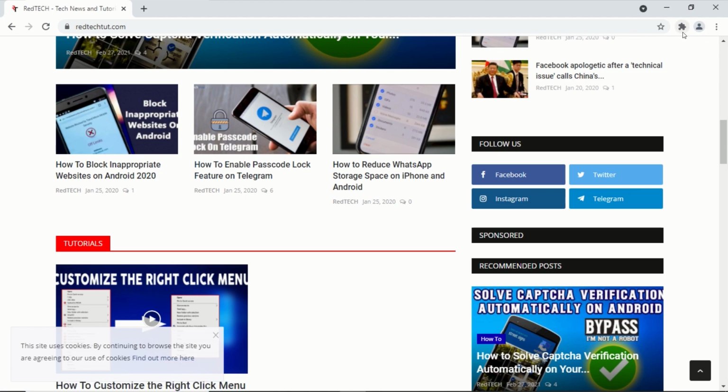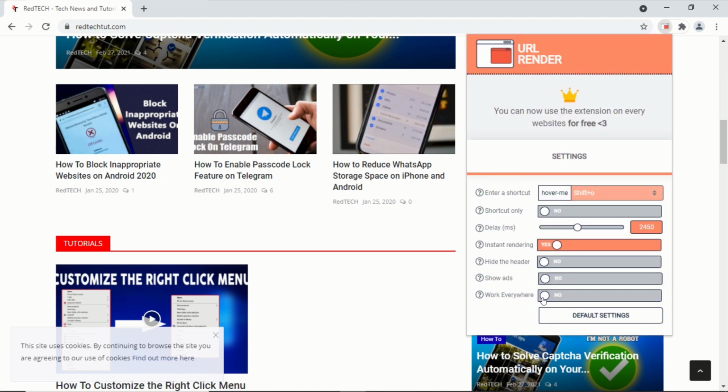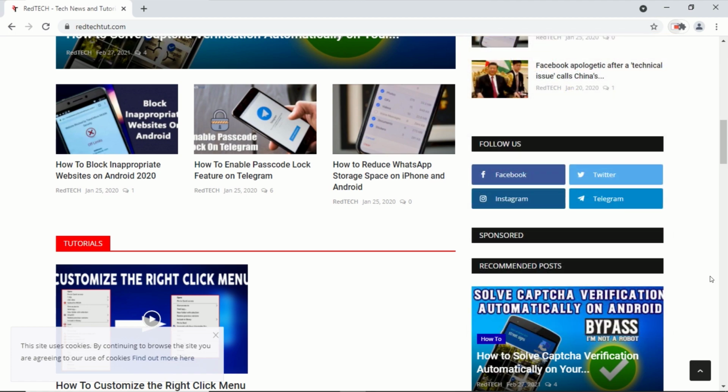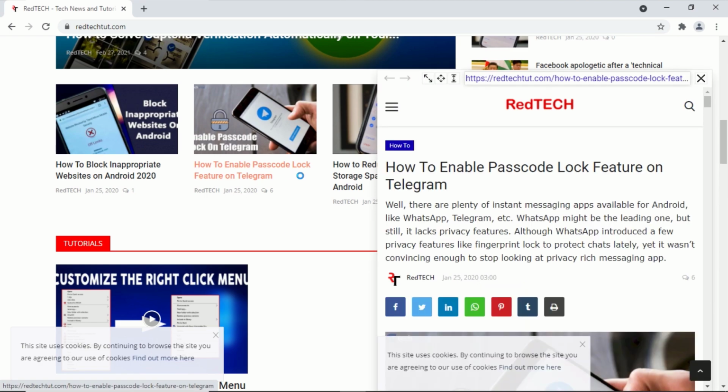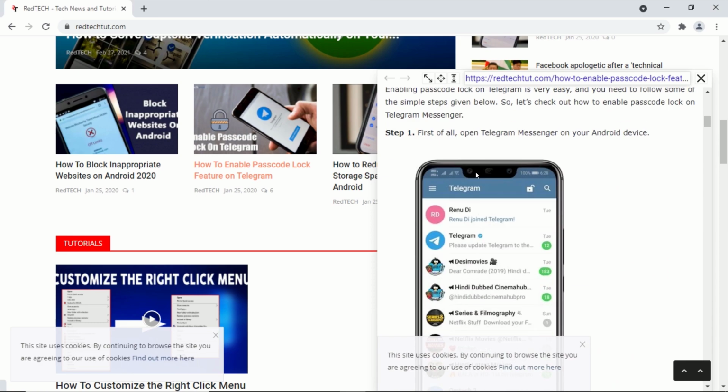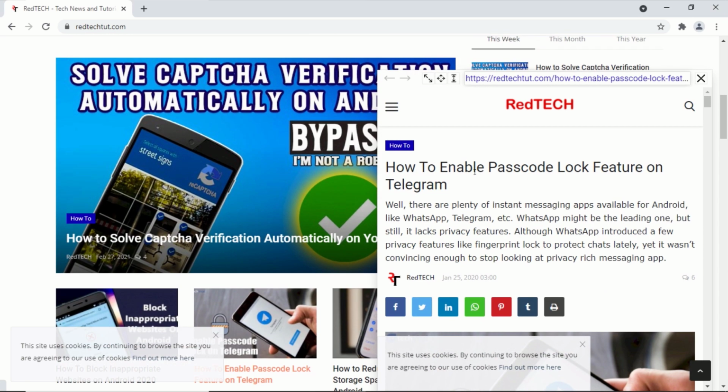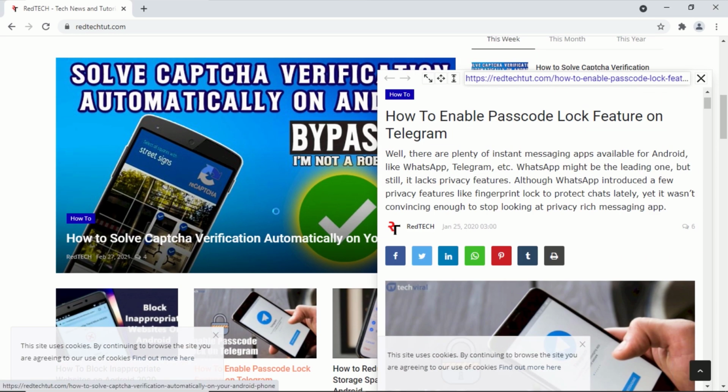Now, let me go and set the Works Everywhere to yes. If I hover over the link again, you can see URL render is able to preview it now. So, that is how you are able to view the contents of any website without visiting it.